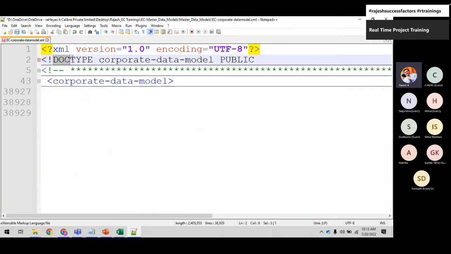Next, document type. So doc type is a corporate data model, public. Public means what? Anyone can see it. There is no restriction. This is a data model. In programming languages we call these access modifiers, public, private. This kind of class modifiers will be there. Public means anyone can see it. Doc type is a corporate data model.